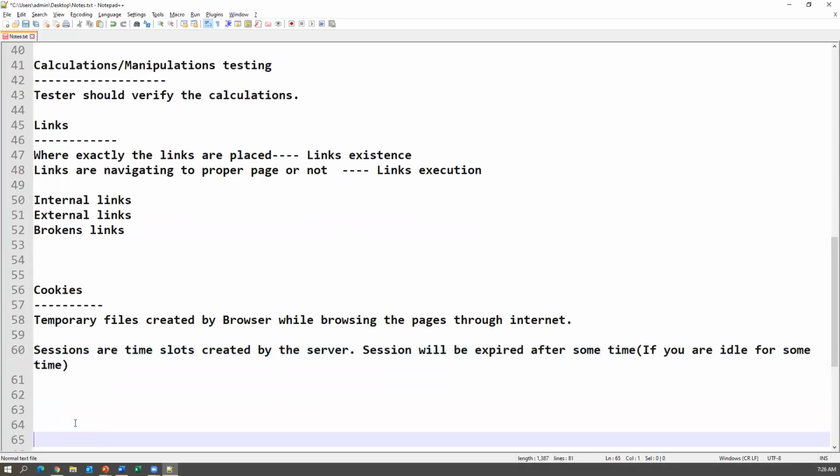In an interview, people may ask what is a cookie, what is a session, and how we are going to test them. Cookies are temporary files which are created by the browser at the client side while browsing the pages, and sessions are time slots which are created by the server, which we cannot see. Sessions will be expired after some time. If you don't do any activity or if your machine is idle for some time, then immediately your session will be expired. So we are also going to test cookies and sessions as part of functional testing.